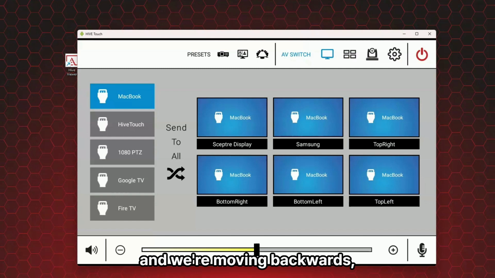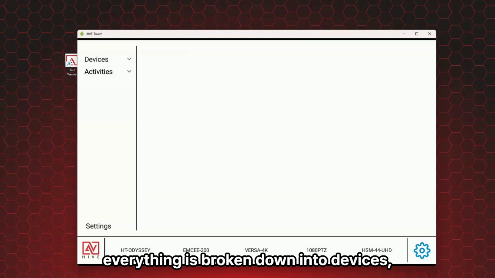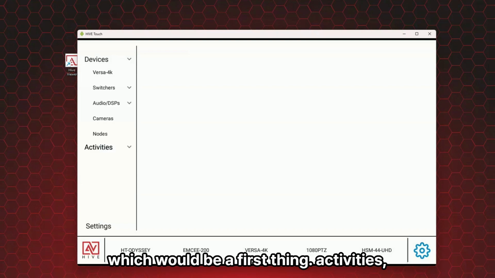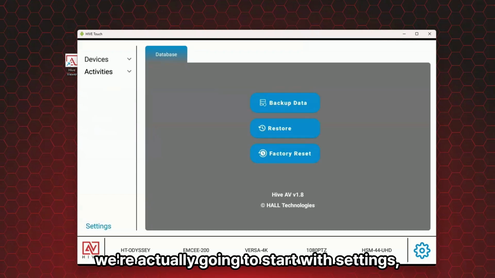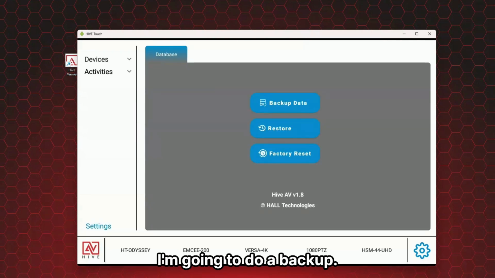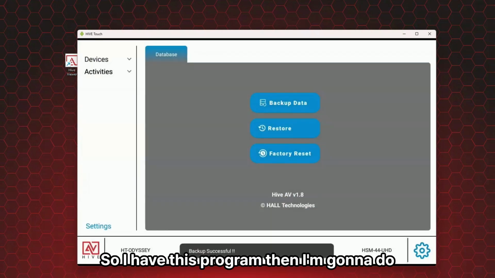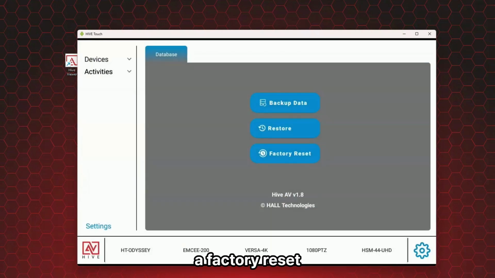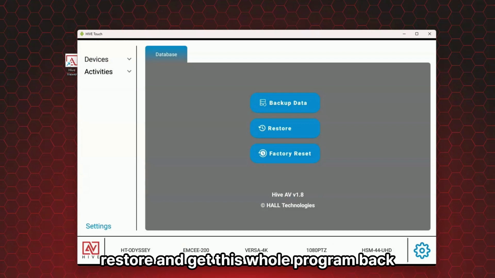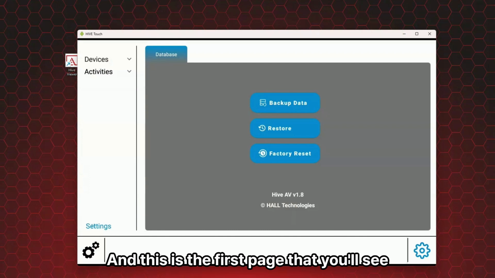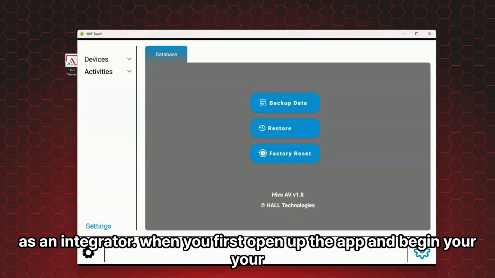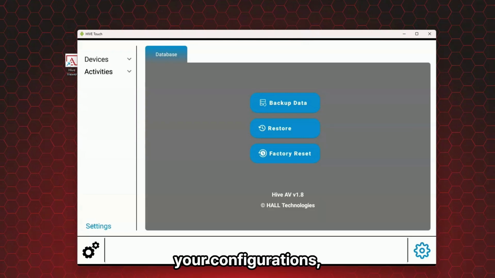And we're moving backwards. Let's take a look at the settings page. This is where everything is broken down into devices, which would be your first thing, activities, and then any settings. We're actually going to start with settings. I'm going to do a backup. So I have this program. Then I'm going to do a factory reset. I could always come in and do restore and get this whole program back. Factory reset right here. And this is the first page that you'll see as an integrator when you first open up the app and begin your configurations.